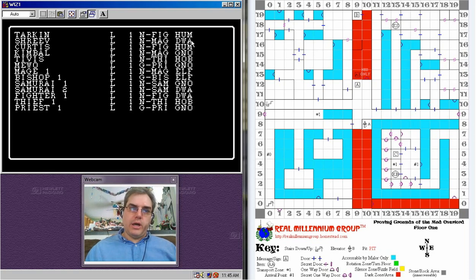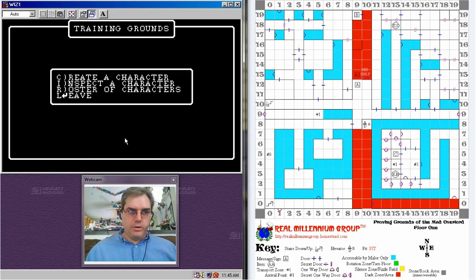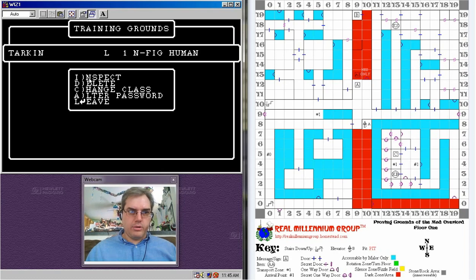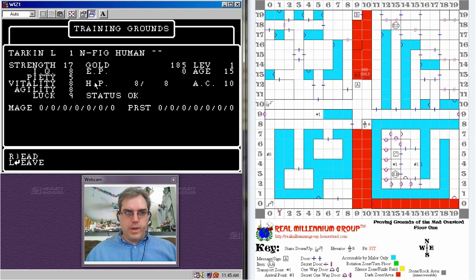And of course, their race: human, dwarf, gnome, hobbit, elf. I think those were the basic races. Human 1, dwarf 2, gnome 3, hobbit 4, elf 5. I think that was it. Yep, just those 5. So we'll go back there and inspect character. If I want to inspect that character, Tarkin, I can inspect. It's basically just keyboard menus. Your strength, these are your stats here, how much gold he has, his level, his age. Armor class, the lower the armor class, the better.